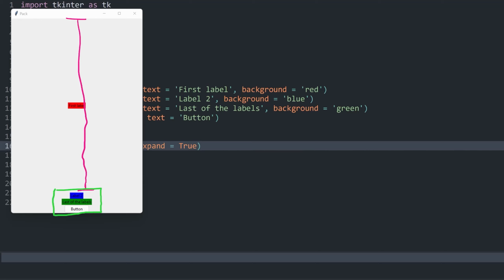But other than that, we are occupying the entire height of the window. We are telling the first label to occupy as much space as possible, and the other widgets take up the minimum amount of space, which is exactly the space they need to display the text. Although that being said, as you can see in here, all of these widgets still are very small.